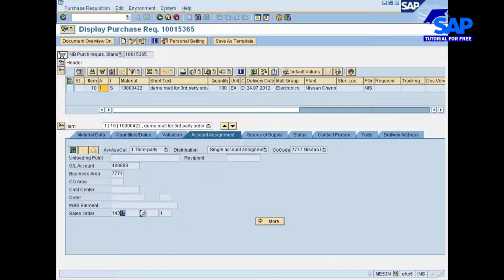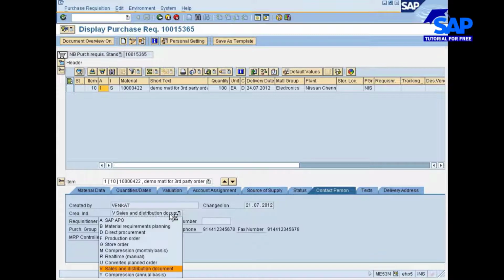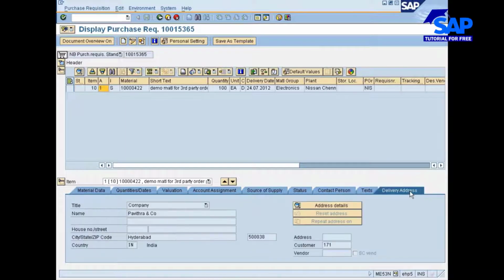you see here, this particular PR is created with reference to sales order. GL account determined by the system is this one. Okay, account assignment category third party. And also if you look at contact person, you could see here creation indicator. How was this PR created? As a result of sales and distribution document, which is nothing but your sales order, isn't it? And now if you look at delivery where the material needs to be delivered, it should be customer address.